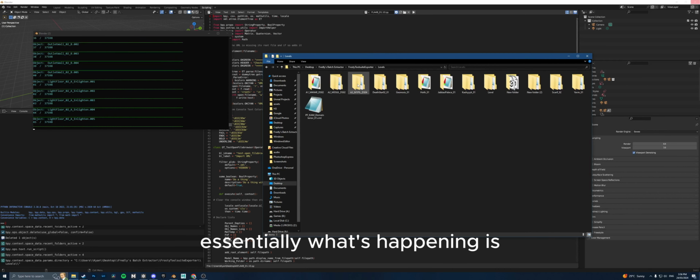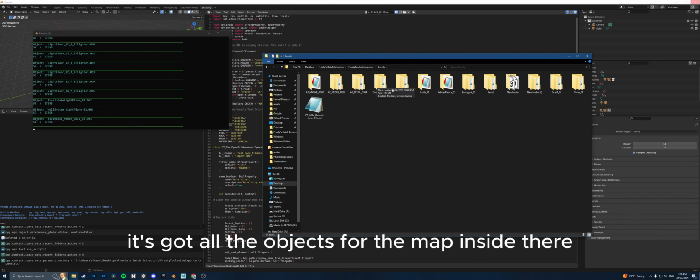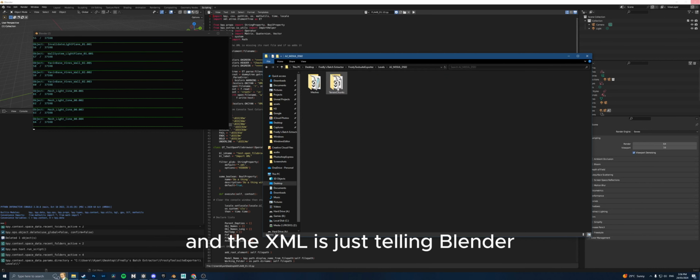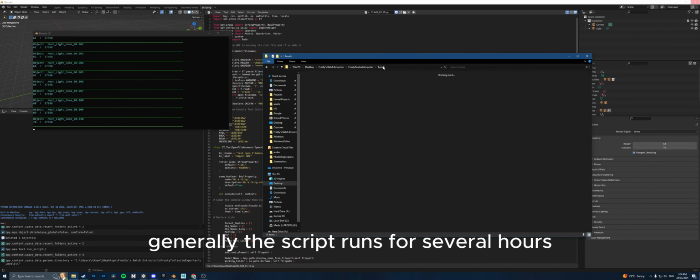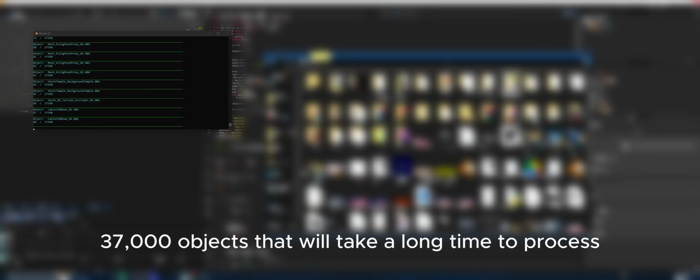Essentially what's happening is there's that massive folder called Meshes. It's got all the objects for the map inside there, and the XML is just telling Blender where to put those objects. Generally the script runs for several hours. You can see the progress bar on the side there, 37,000 objects. That will take a long time to process.